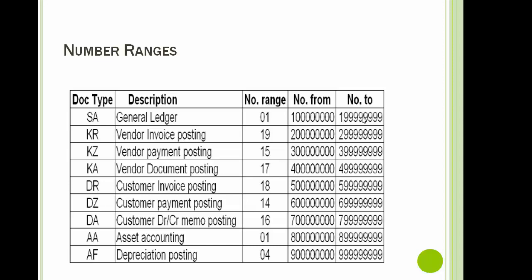You can take the same range for all the nature of transactions, and if you want, you can segregate on the basis of the nature of transactions. That means I can have a different range for vendor invoice, I can have a different range for vendor payment. As you can see on the screen, I can have a different document number range for customer invoice and customer payment. For accounting asset, again a different range is there. For depreciation, there is a different range.